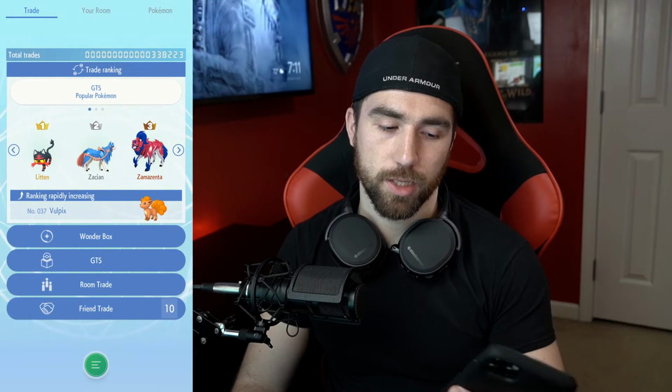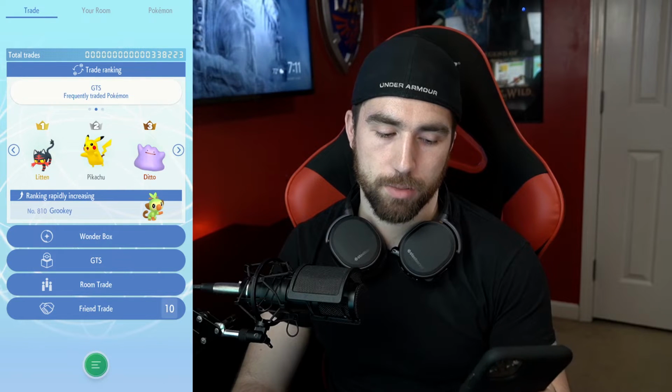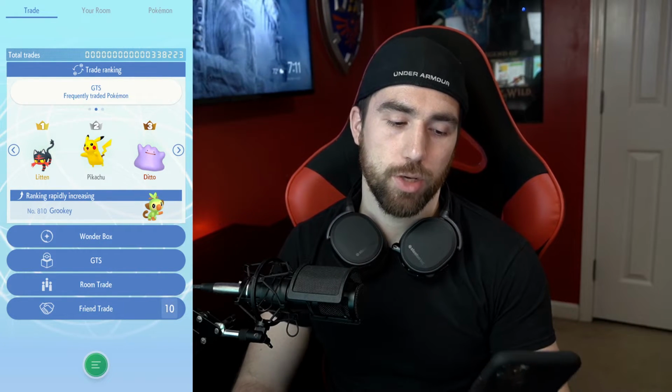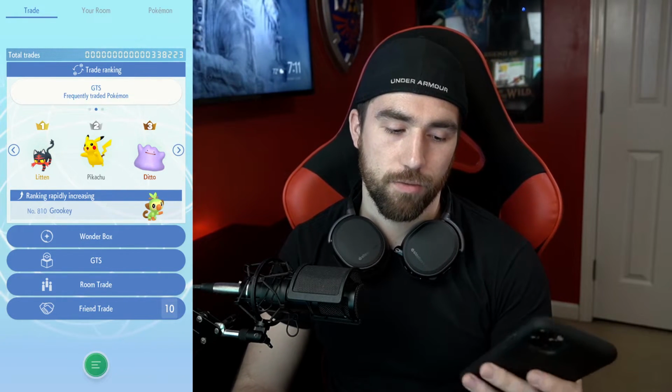Now, the main thing a lot of people are going to be using the mobile version for is obviously for trading. So just go ahead and swipe over to the left tab here and I'm going to show you the different tabs at the bottom. Of course, you got Wonder Box, you have the GTS system, you have Room Trade and Friend Trade.